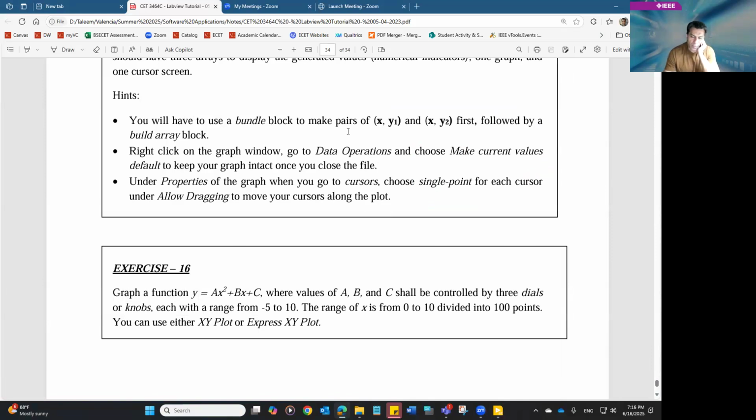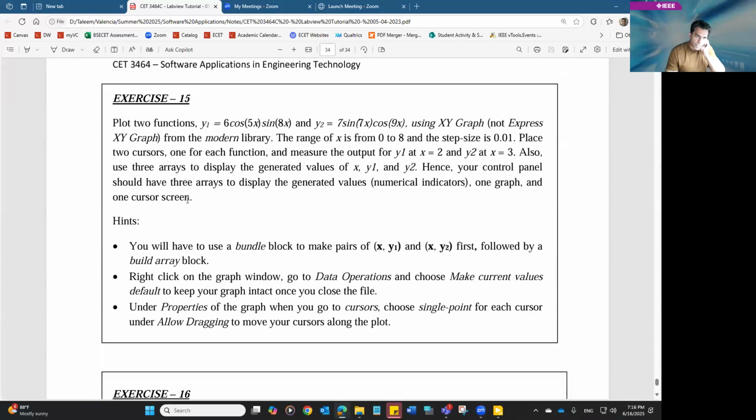And the output of the build array block is going to go to the XY graph. And then again, I'm telling you, right click on the graph window, go to data operation and choose make current values default to keep your graph intact once you close the file. Under properties of the graph, when you go to cursors, choose single plot for each cursor and allow dragging. Like I showed you, it's going to drag along the function. If you don't do that, then it will just go anywhere whenever you move your mouse. That's your second to last exercise.